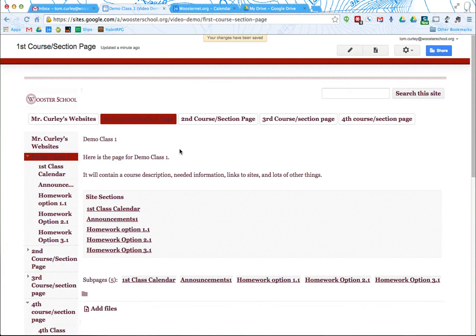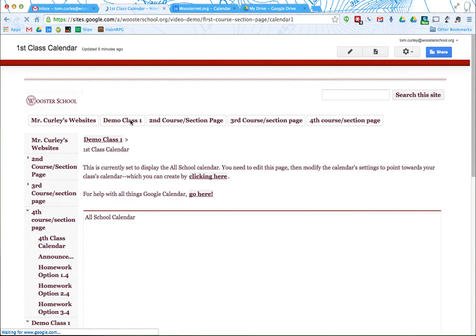We'll give it a moment to catch up with itself. It's switched over here, but not here yet. We'll give it a break. It'll figure itself out, I believe. So now we'll look at, there it is. So now we're looking at the class calendar.